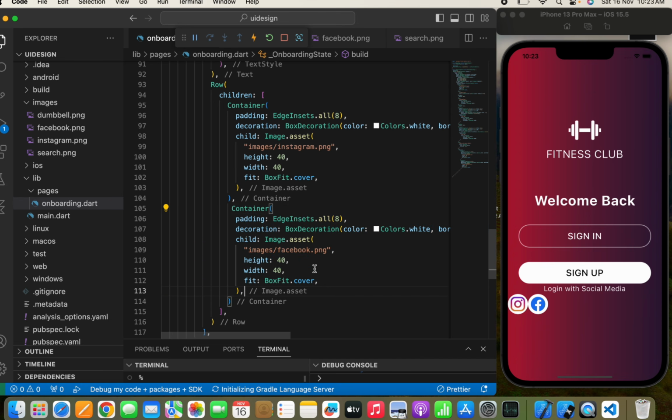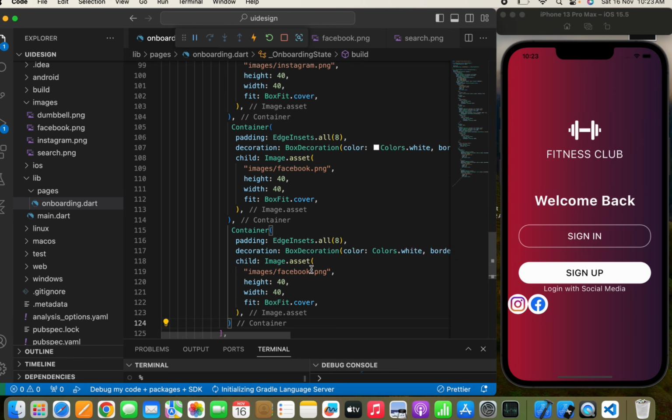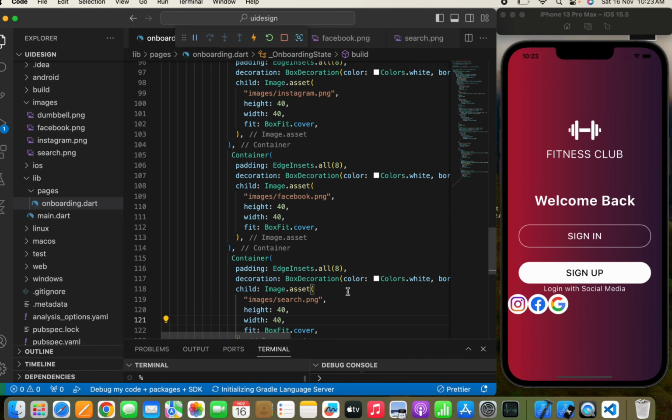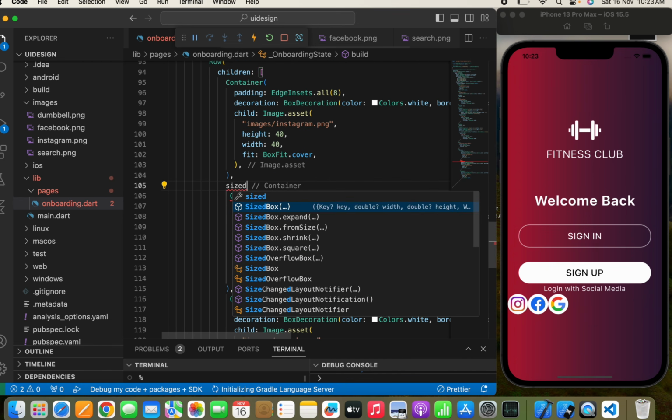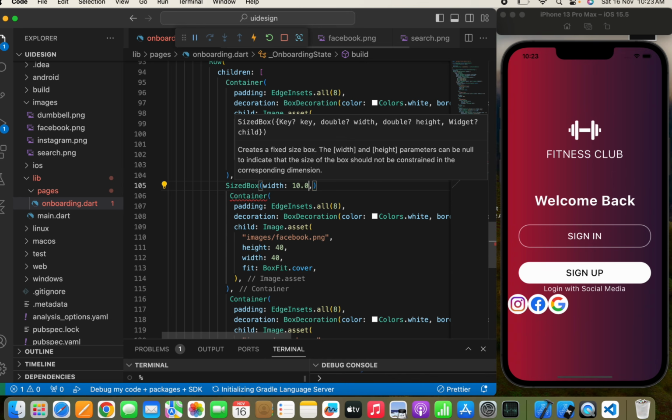Now the third one will be like Google. So here we'll simply write search, which is a Google search. Yeah, so these are the three social media that I want to show in this app. Now we'll pass a SizedBox with a width of 10.0.